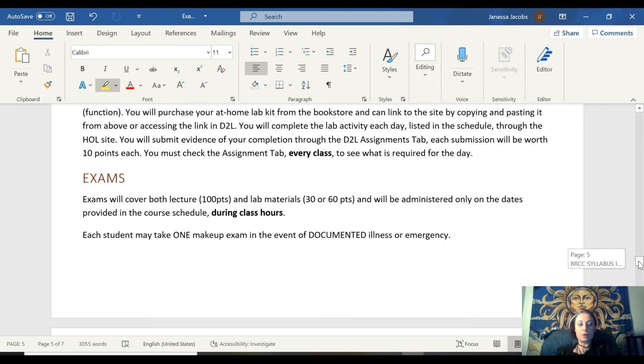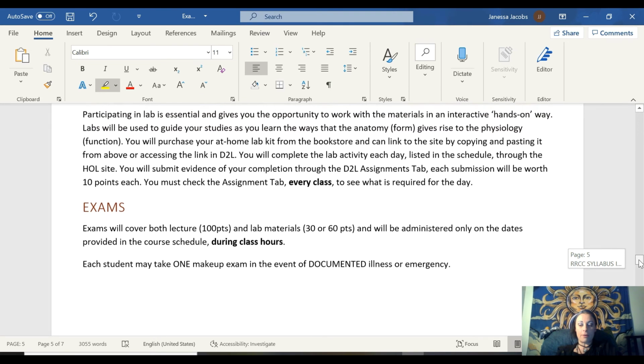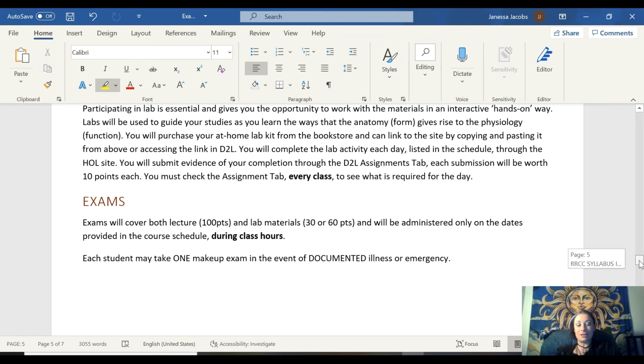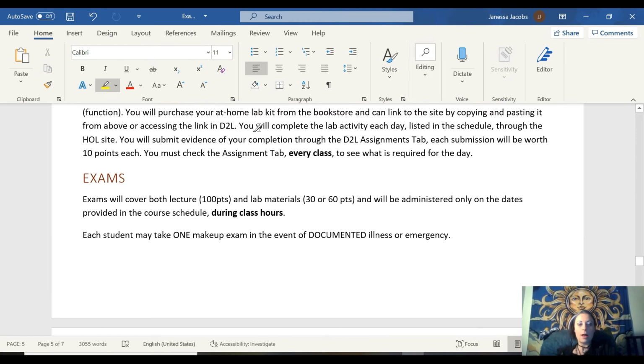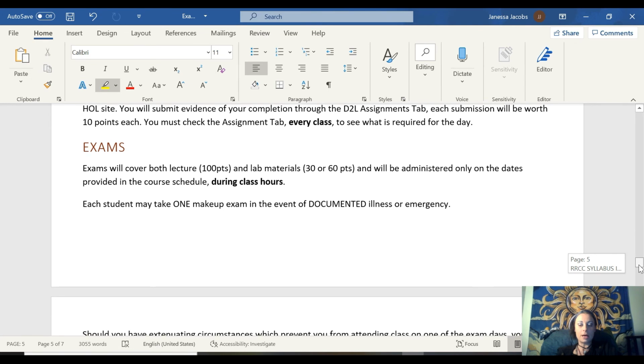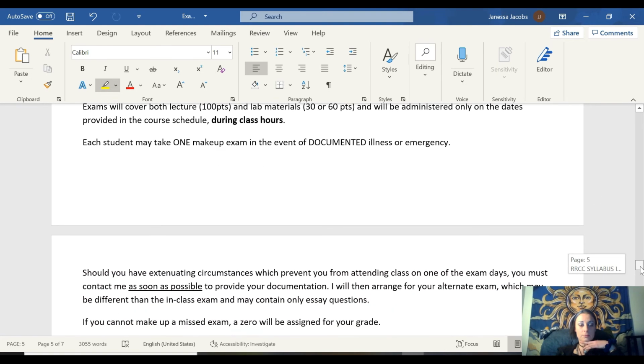You are going to check out a lab kit from the school, and you also have all that stuff through Mastering A&P that you'll be able to use. Every day you're going to complete a lab activity, and it will be listed in your schedule, described in the weekly to-do list. A description of it will be available in the assignments tab, and you'll submit something there for 10 points. You have to check every day to see what's required.